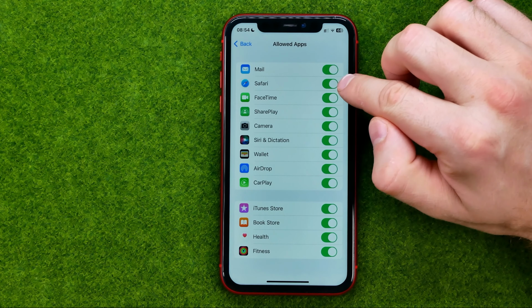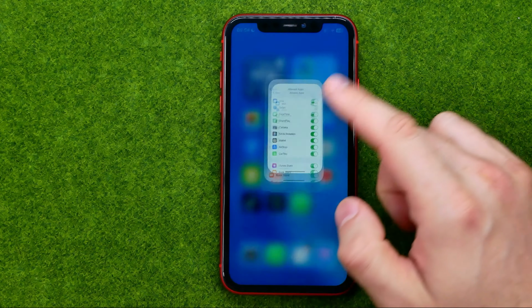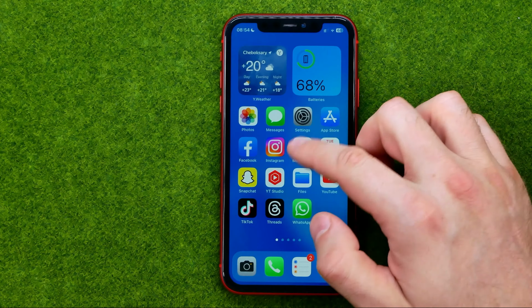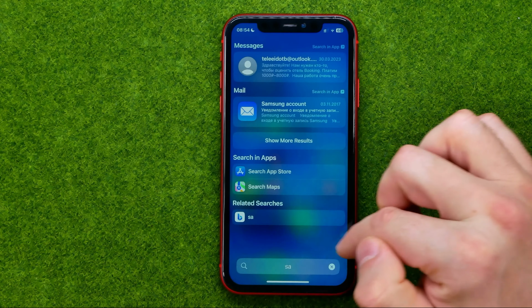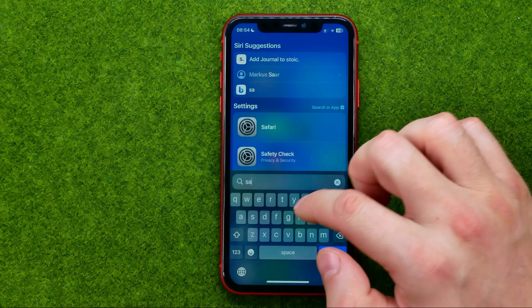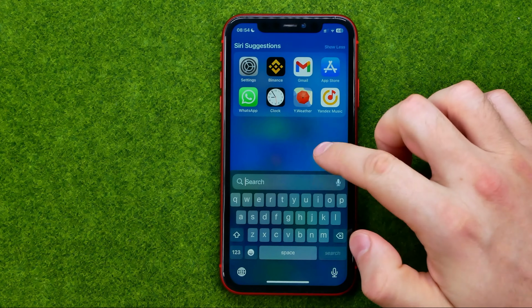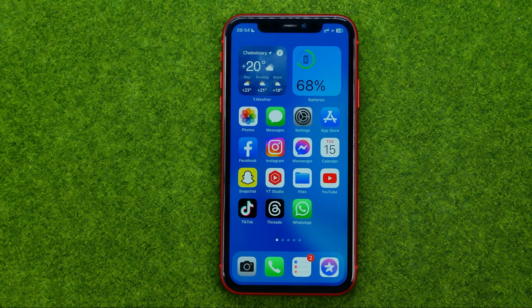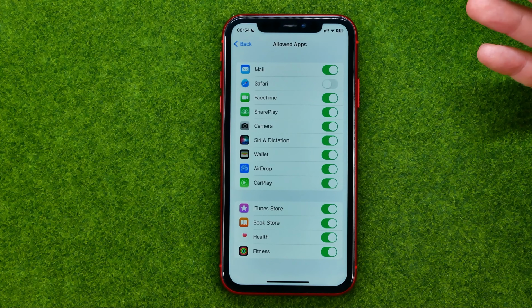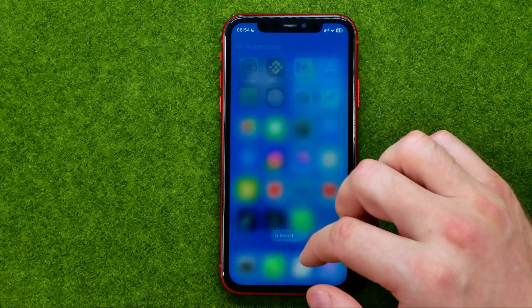Now we can tap this toggle to turn it off, and then if we try to search for Safari, we are not able to find Safari web browser anymore because it is completely turned off. To enable it, go to Content and Privacy Restrictions, Allowed Apps, and then turn it back on.